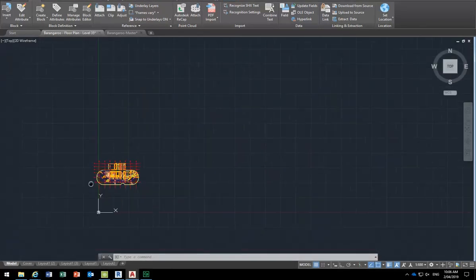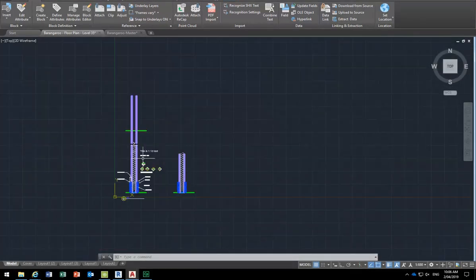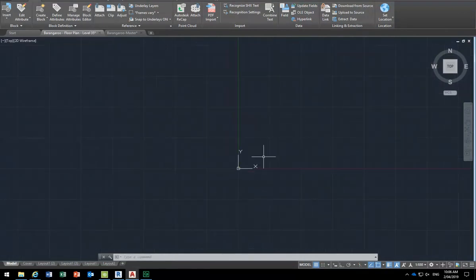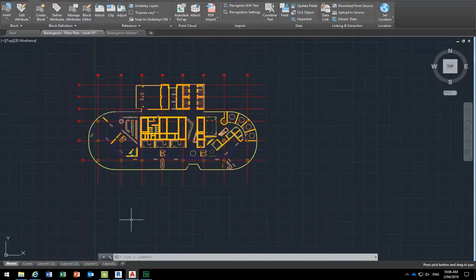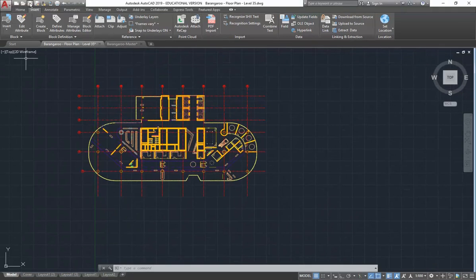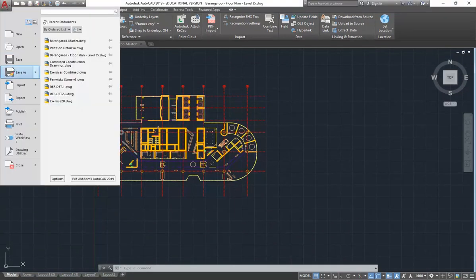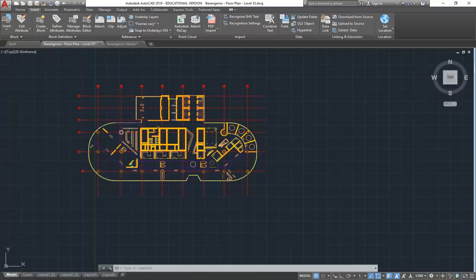Go back to the model tab and clean up this drawing. I'm going to take out that detail that I don't want there. So I've just deleted it. And then I'm going to save my file, just a regular save. That's right, back to the master.